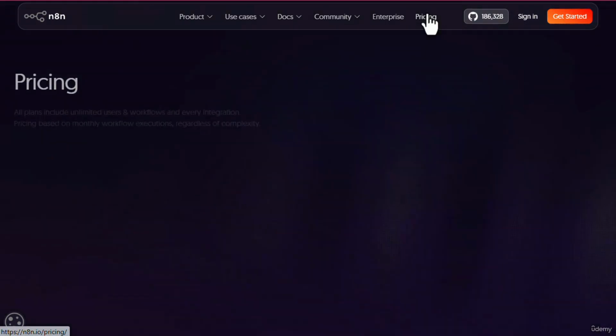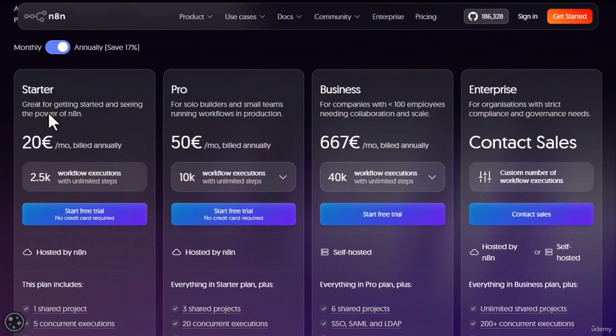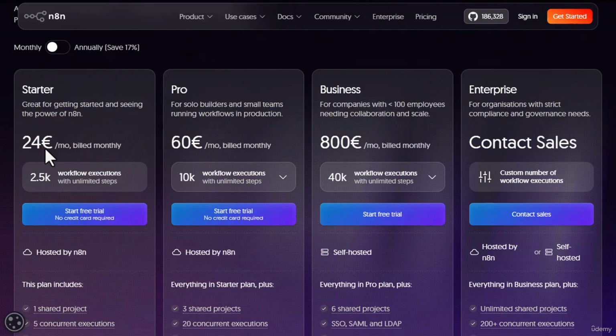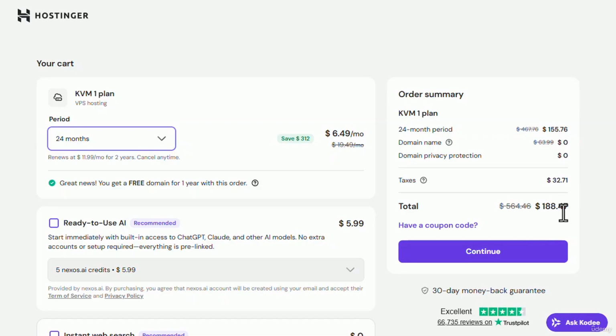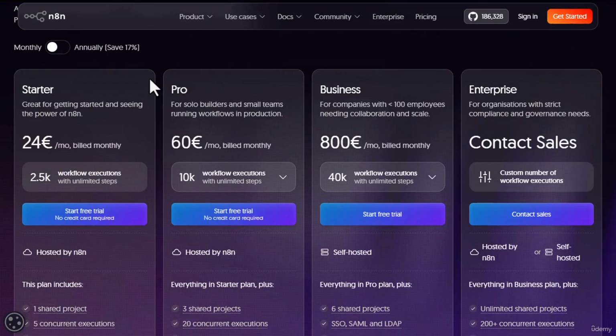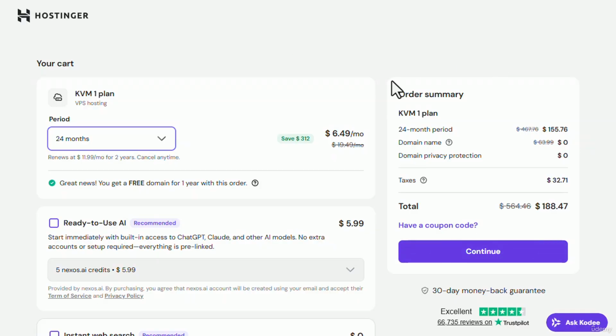However, if we look at the pricing of this, you can see that it starts from 20 billed annually. That's billed annually. If I go to monthly, it's 24 euros a month, and you'd probably need the pro version anyway, so you're talking 60 euros a month. Compare that to 188, that is like 3 months subscription to this service, and you'll get everything you need, except you have the little bit of maintenance.